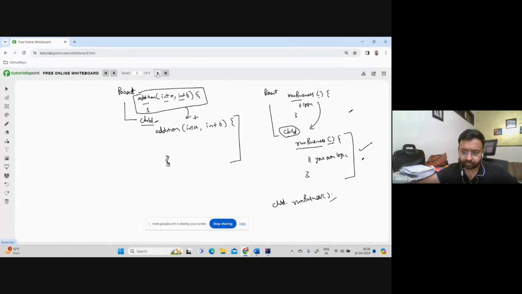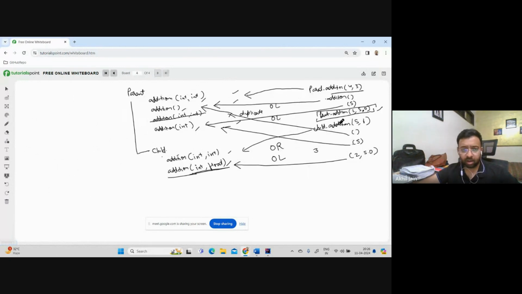Okay. What else? I think for polymorphism we are good, and this is what you have to remember. Okay, and one last part, right?